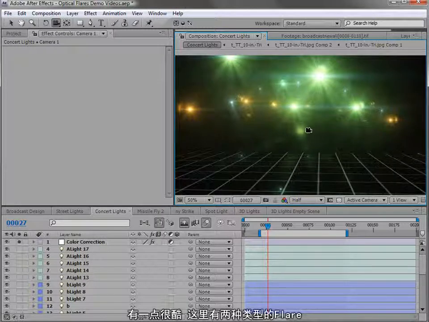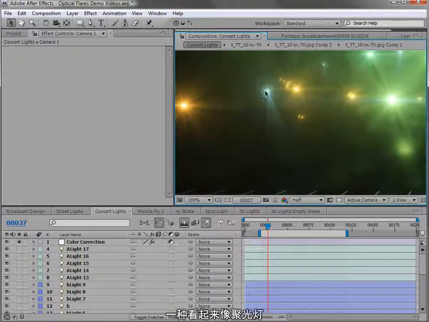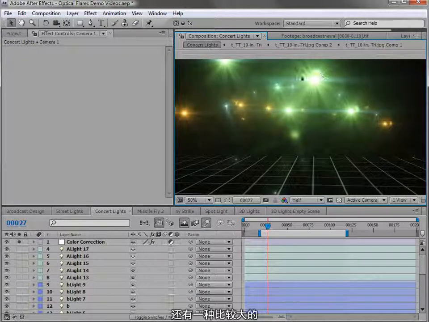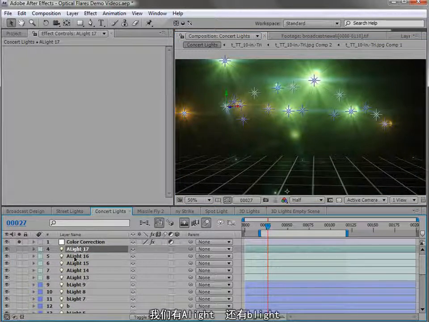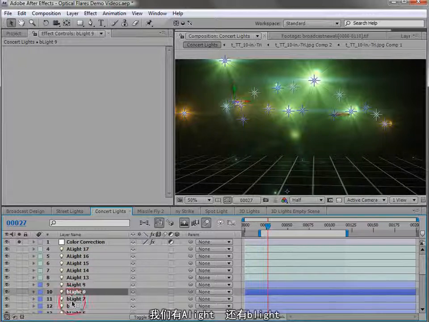Now what's cool is there's two types of lens flares. There's lens flares that look like spotlights, and then there's just large lens flares. And the way that's set up is by changing the name of the lights. We have A lights and we have B lights.